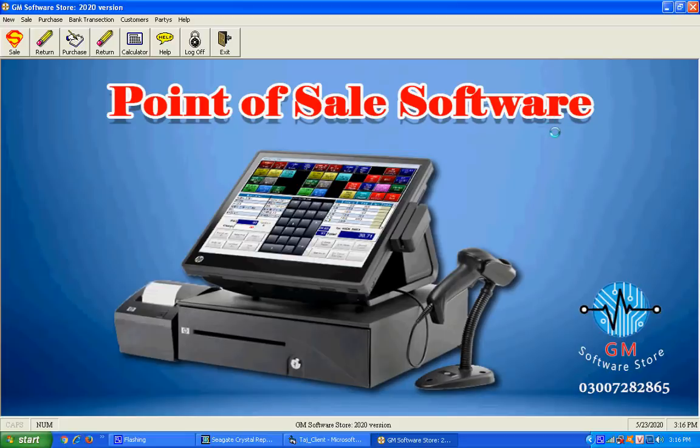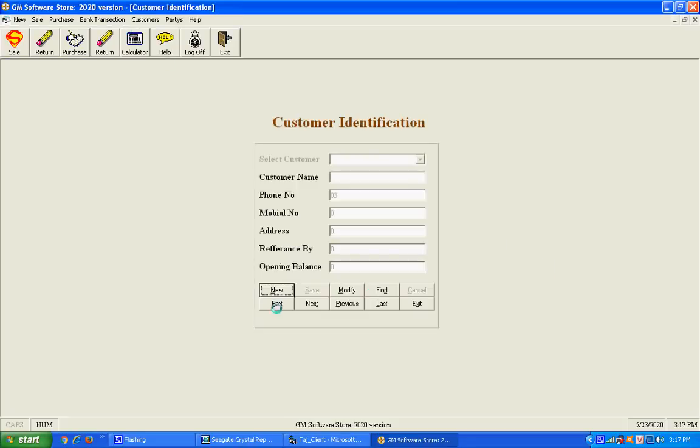First of all, I am going to add two or three customers. I go to the menu box, then to the customers menu, and select the new customer menu. First, I click the new button.